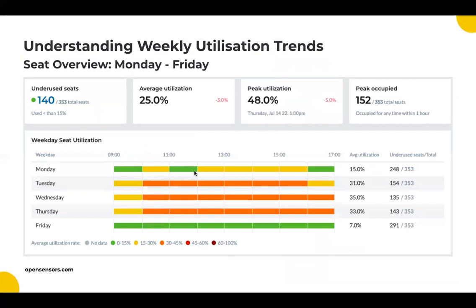What we have in front of you now is an example of some clients' data, and we're looking at Monday to Friday just on a desks overview. Immediately you can see that there are 140 unused desks. Average utilization is 25%, peak is 48, and this means that at the peak time, 152 desks were occupied. But then when you start to look at how these desks were used throughout the week, Monday, very empty, Friday, very empty. Average utilization was 15% and 7% on those days compared to 30, 35 in the midweek days.